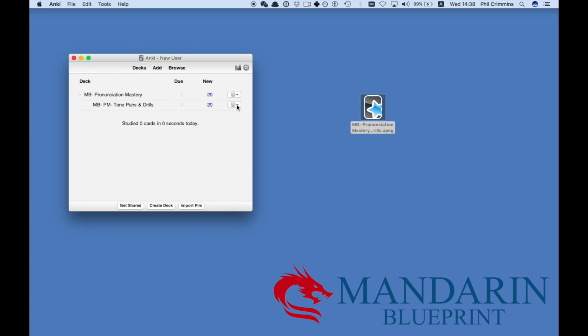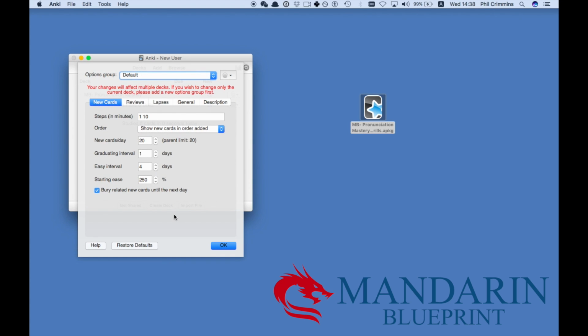You just go over to this cog, click it, and then click Options. Now, under the options, you'll get a drop-down box. And just here, new cards per day, 20 at the moment. We can change it to, say, 5. Suppose you didn't want it to be so much.